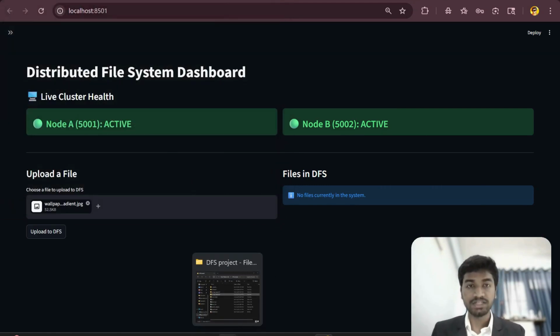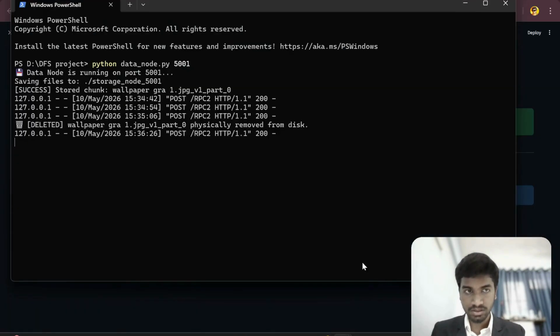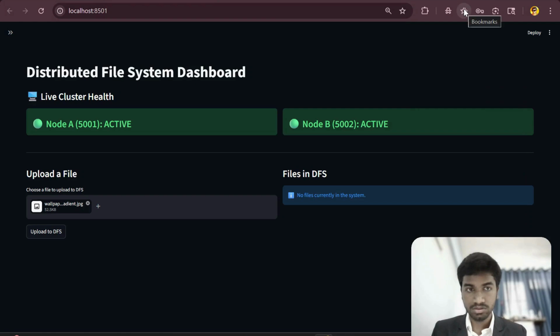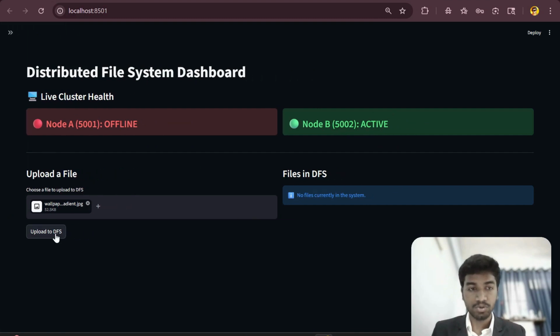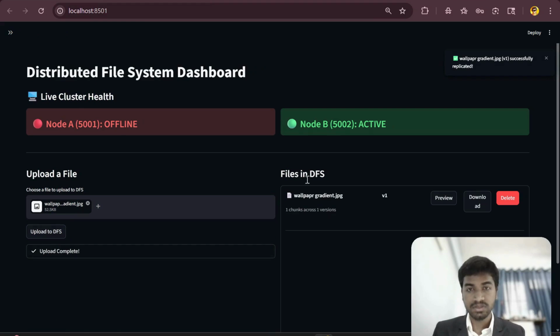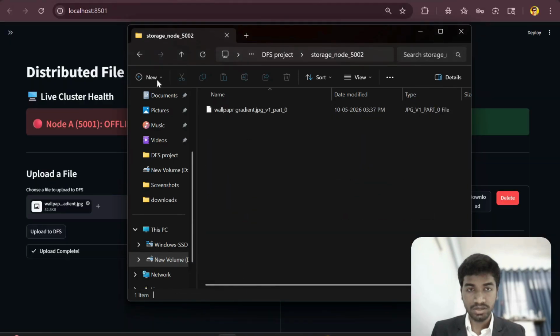and now we will test a situation in which only one node is currently running. So let's stop this node. It will take some time, and see, node A is showing offline and node B is currently active. So in this situation, if we upload a file to our system, the copy and all the data of this file will only be stored to node B, and if you go to node A, nothing is stored.